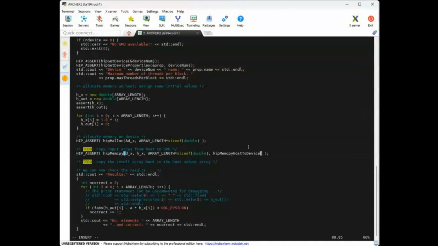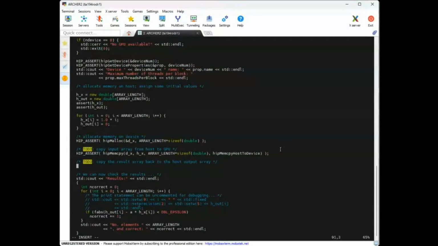Remember that this is, I think it's called, well, almost a common case. But yeah, each word is capitalized in heap memcpy host to device. So this is to copy from host to GPU. And now we need to do the other way around, copy the result array back to the host output array.